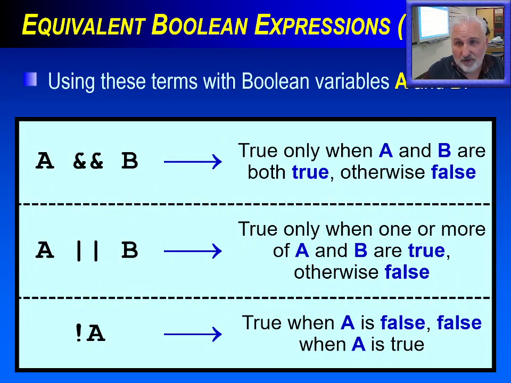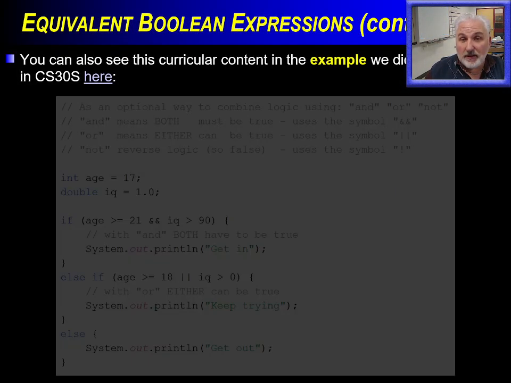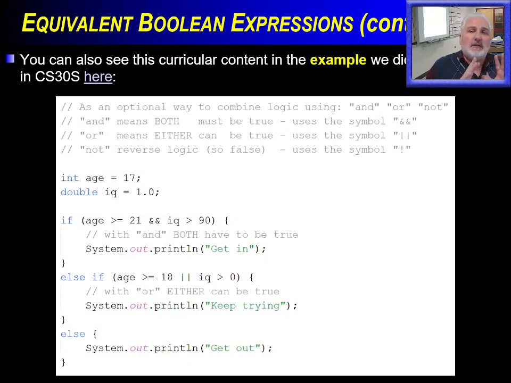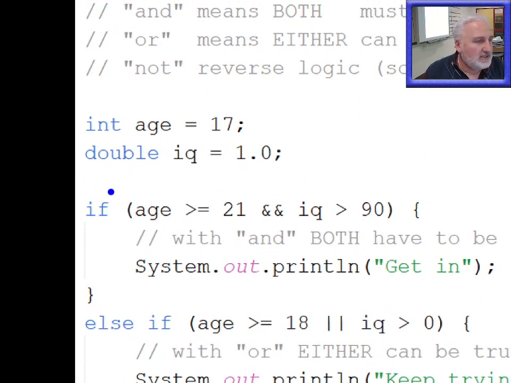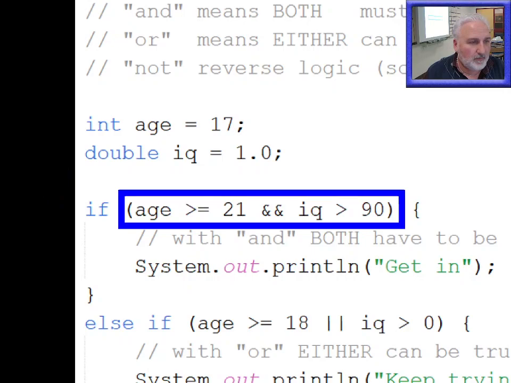Okay, I've already talked about all this, right? A and B will only execute when both are true. A or B will execute if either is true, and not A reverses the logic to make it not true, in other words, false. There's a lot of good examples of this that you can see, but maybe I'll just take a second here to point out something on this particular example right here. Let's just go with this part right here.